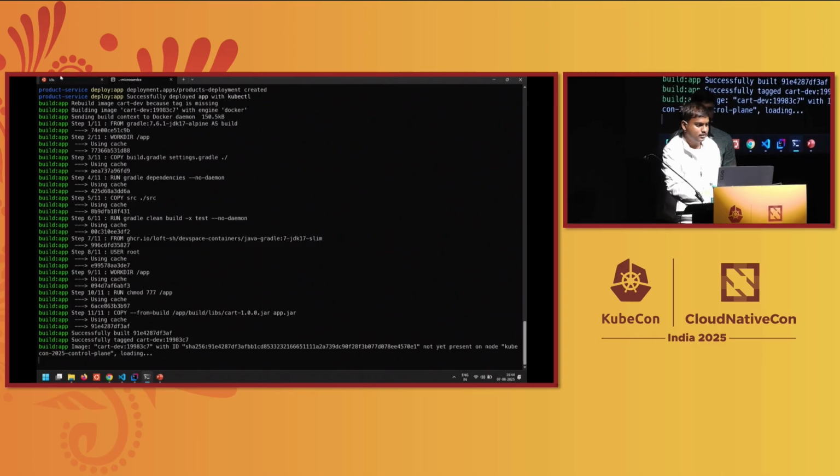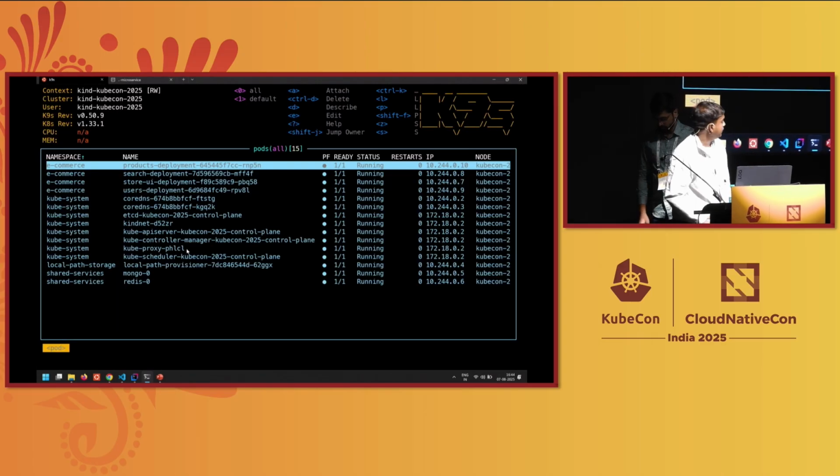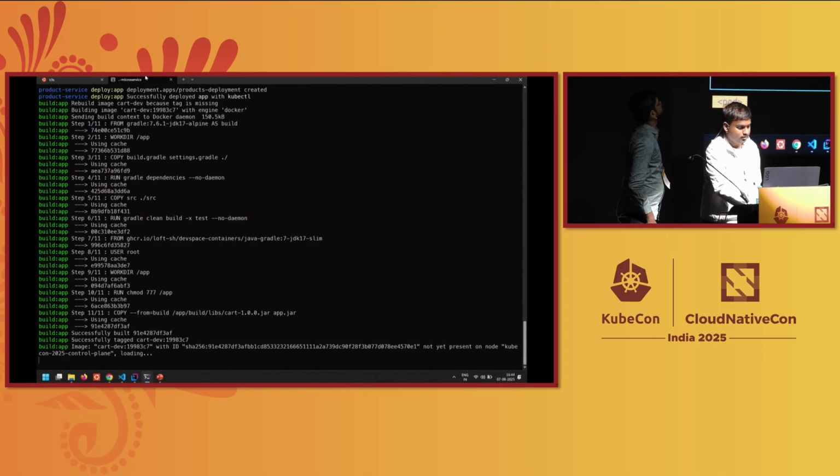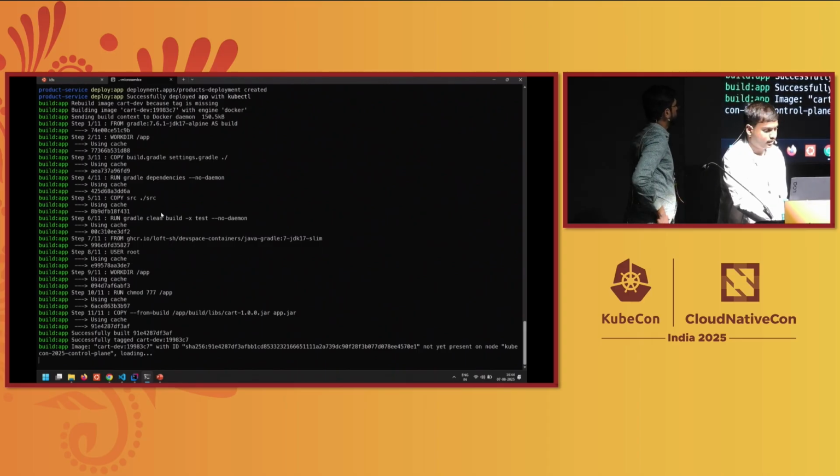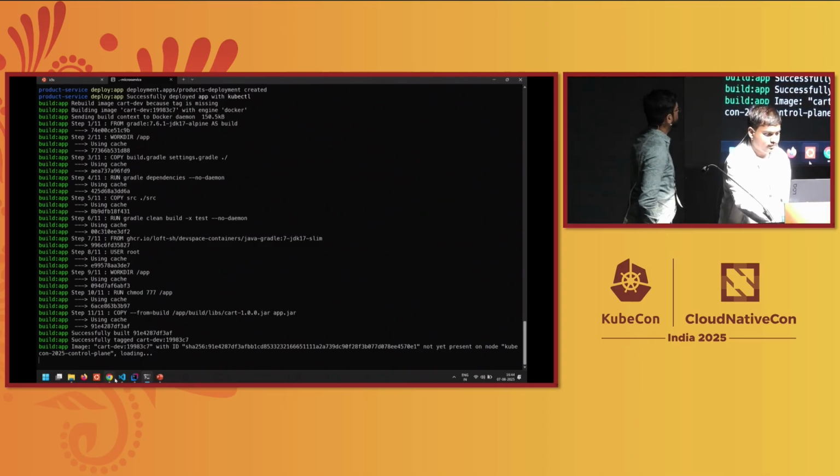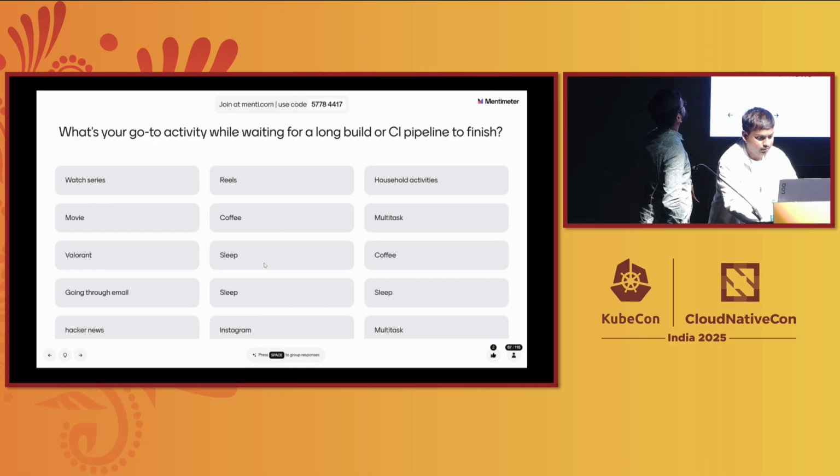Okay, so let's see. We can see all the other microservices are running. The cart microservice alone is coming up. So in the interest of time, let's also see what is happening in our local.